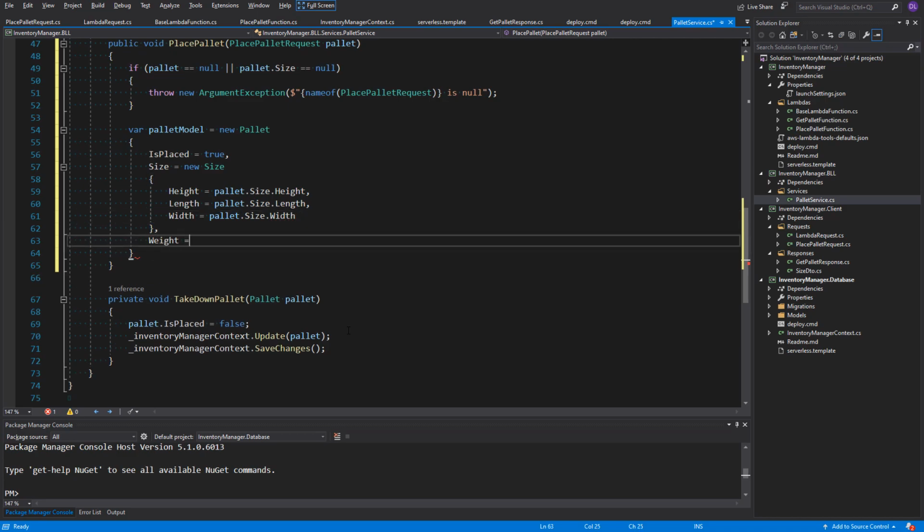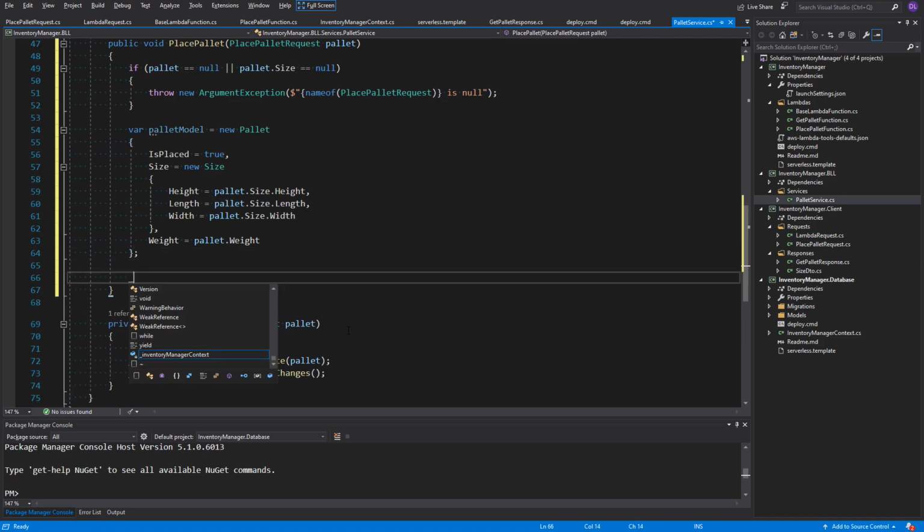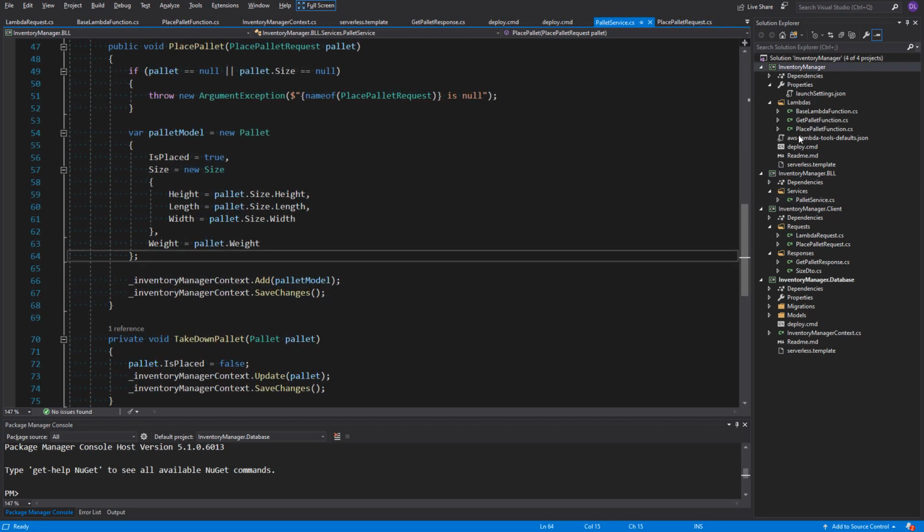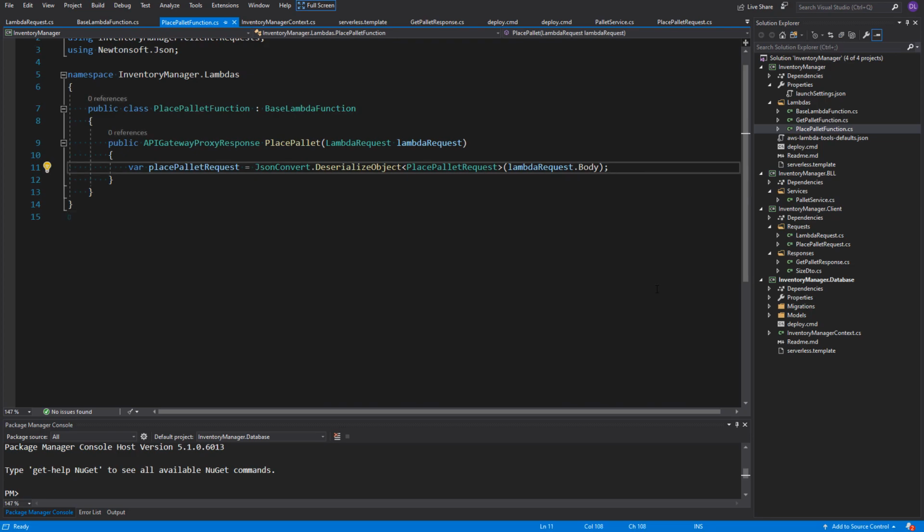And at the end, just assign the weight. Okay, so here we have the database model created. Let's now use the inventory manager context add method and call the save changes method to persist this object. We can now go back to the place pallet function.